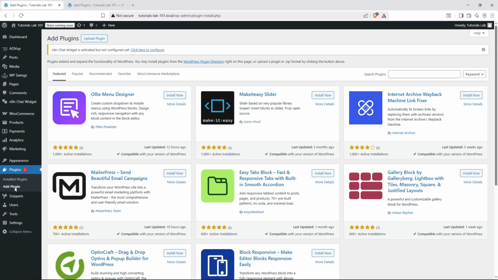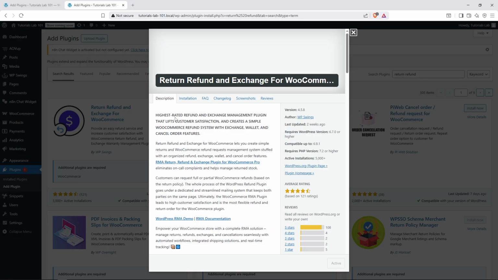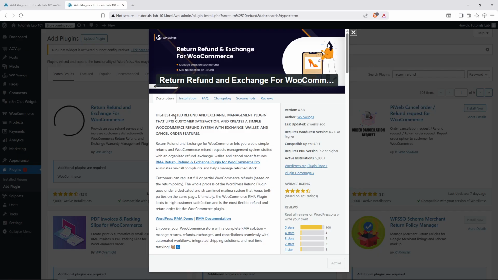Now you'll see the plugins page displaying all the available plugins you can add and utilize on your WooCommerce account. At the top of this page, locate the search bar, type in Return Refund. From the search results, look for the plugin called Return Refund and Exchange for WooCommerce. Once you find it, click on More Details to see a full overview of the plugin. This will give you a better understanding of its features and functions, helping you confirm it's the right fit for your store. Once you're ready, click on Install.